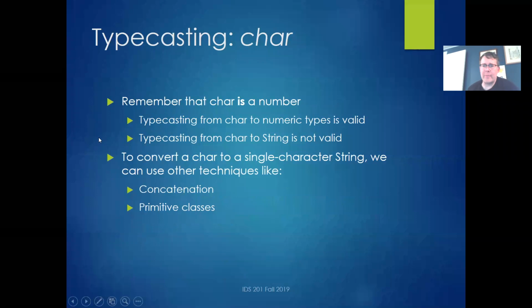So remember, fundamentally, char is a number. So you can typecast to and from a char and any other numeric types, and that's fine. But you can't typecast from a char to a string because string is an object. It's not a primitive. What you can do, if you want to convert a character to a single character string, is concatenation. That's where we use the plus symbol to add together text strings. We'll talk more about that on Wednesday.